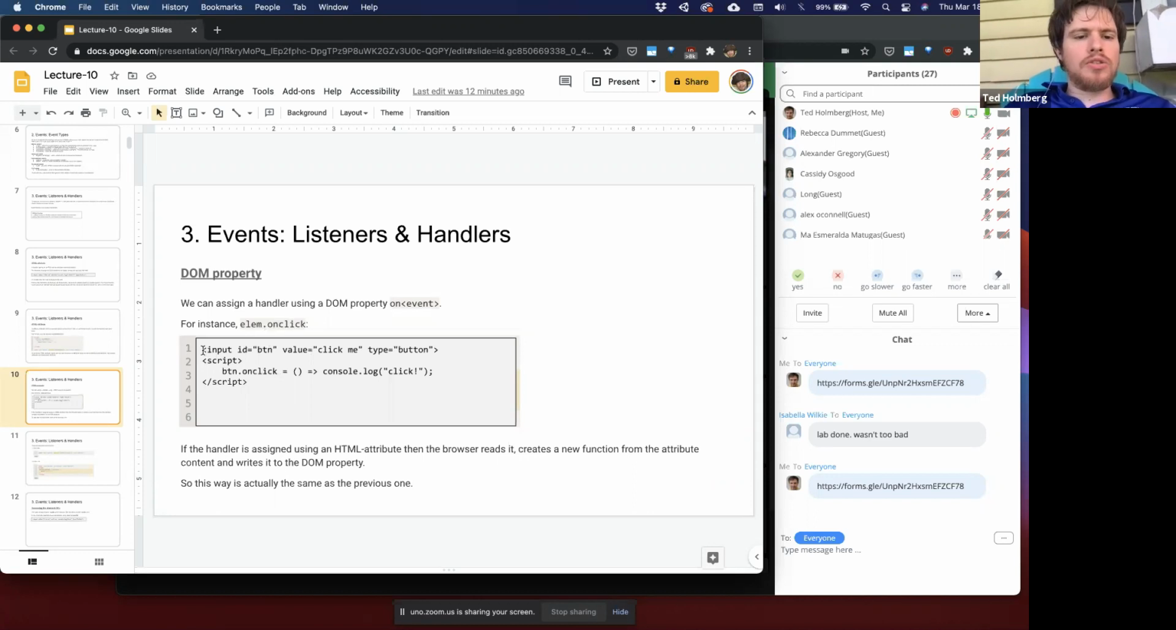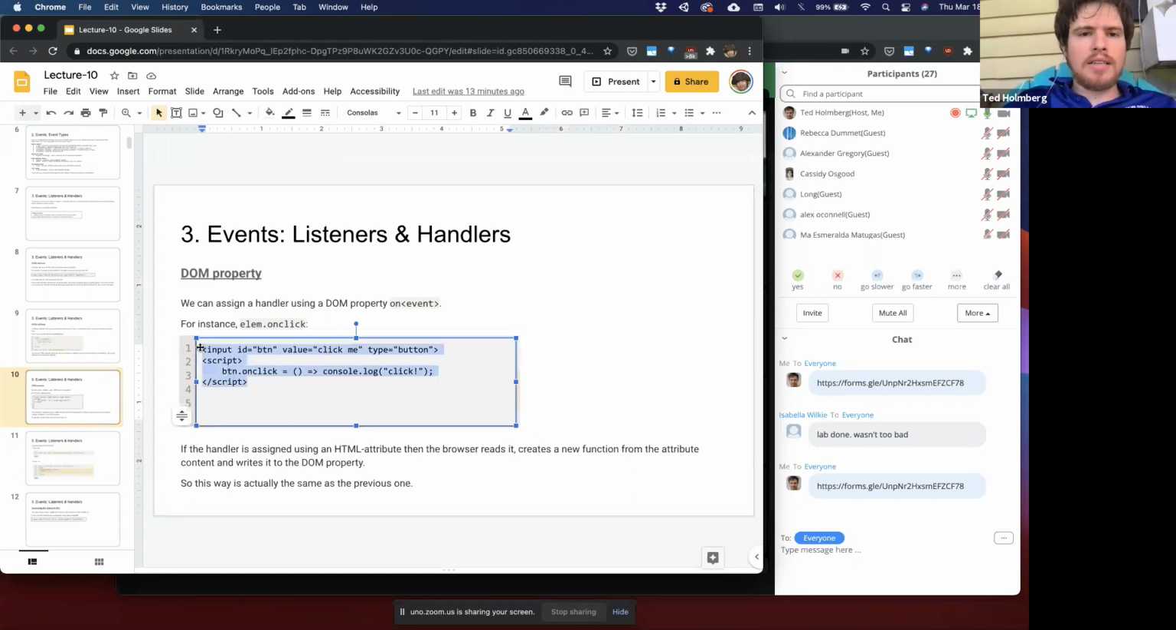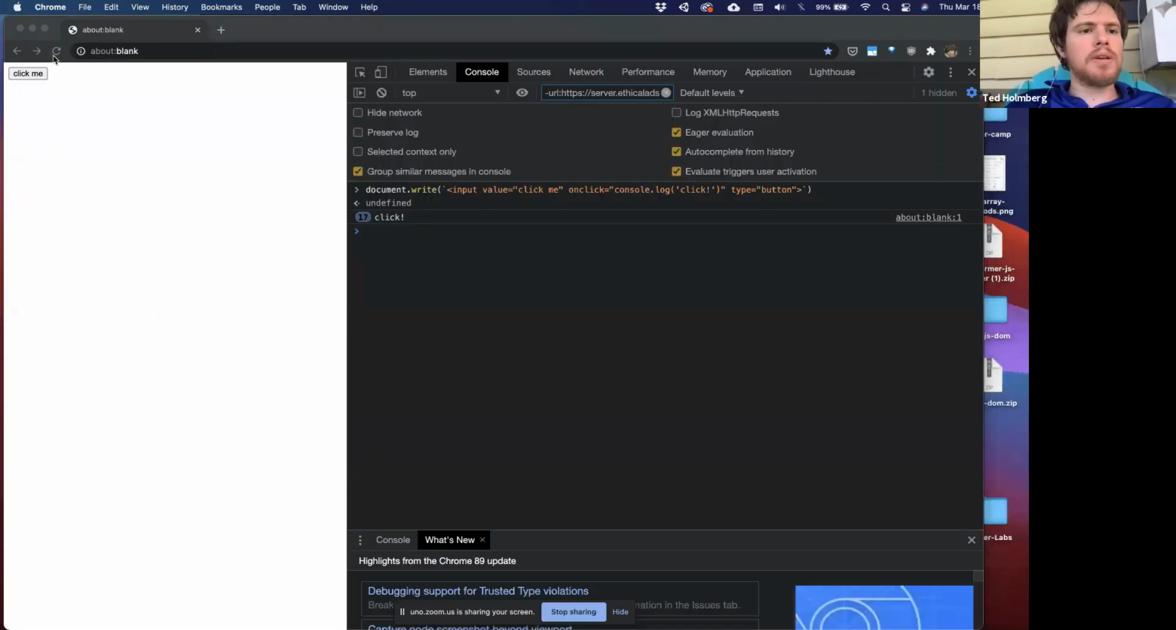So here, I'll do the same thing. I'll create an input that is a button. I'll give it the ID of btn, so I have access to it inside of my JavaScript runtime environment. I'll have it say click me, and it's type button. Inside of the actual JavaScript code, I will dereference the JavaScript object that represents that button. I'll access its onClick property, and then I will assign to it a callback function that will just do the same thing, console.log click. And let's run this and see if we get the same behavior we got before.